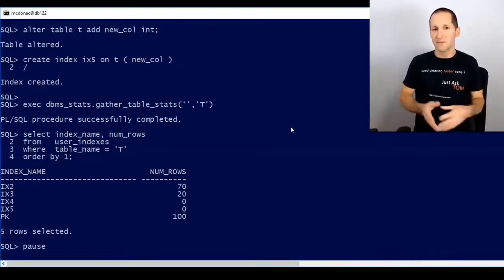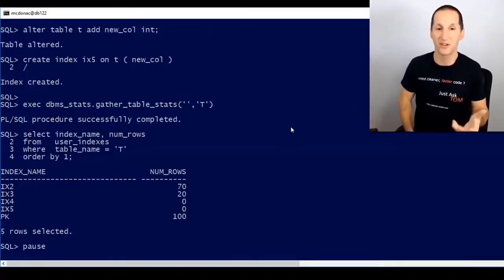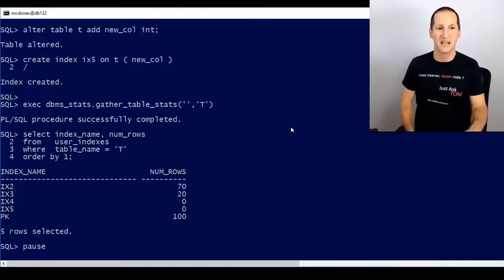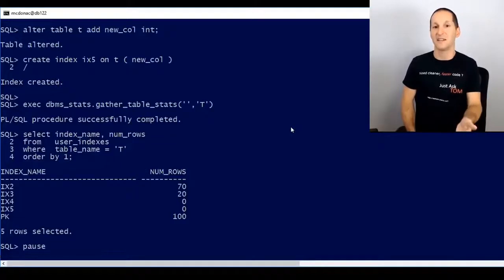You'll see this from time to time, not just on columns that are all null, but for example, if I add a new column, so here I've added a new column called new column, it's of type integer, and obviously by default when I add a new column, there's no values in it. So I create an index on that new column, gather table stats again, and now you can see that IX5 also has num rows equals 0. That's probably the most common time I see it, when you've added a column and there's an index on it, for example, a foreign key index, etc. If you haven't populated that column yet, num rows will be equal to 0.